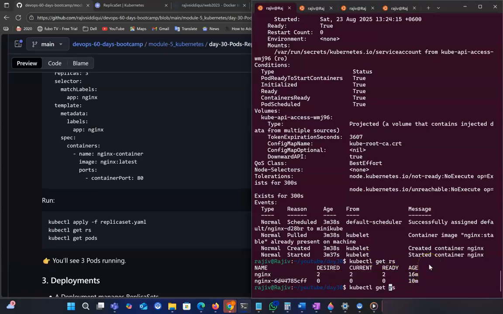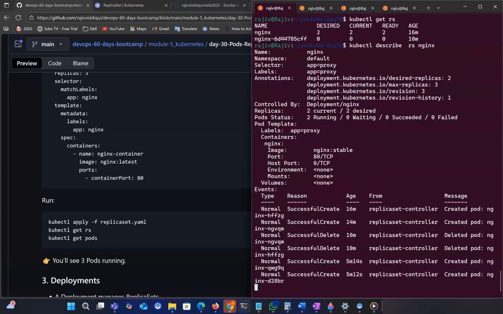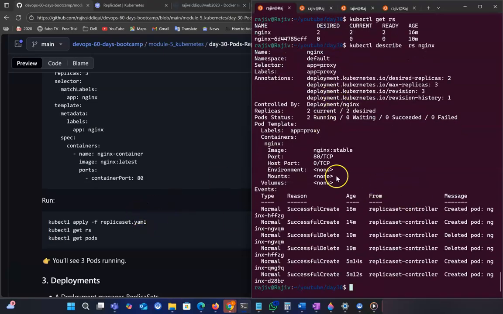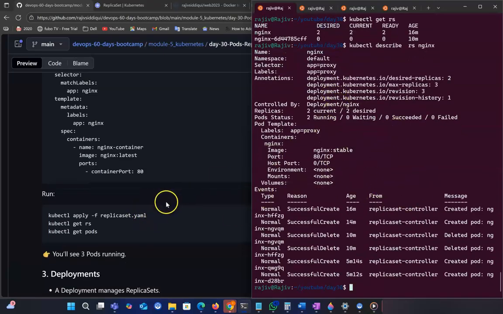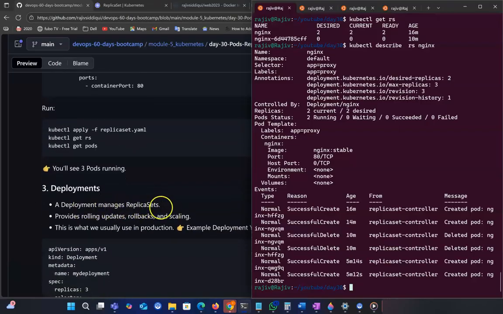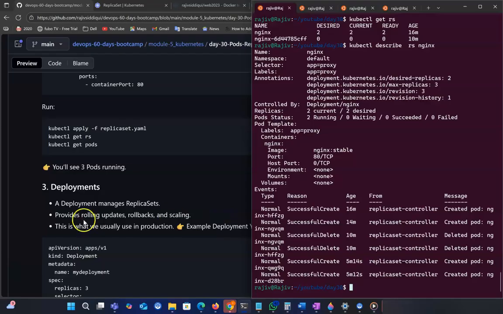The same way, if you want to see everything, kubectl describe replicaset, then the replicaset name, nginx. So basically it will show the details of that replicaset, the same way we see the pod. Okay, so you can do some hands-on when you practice. So in the deployment section, in the same way, the deployment manages the replicaset, what I told you before.